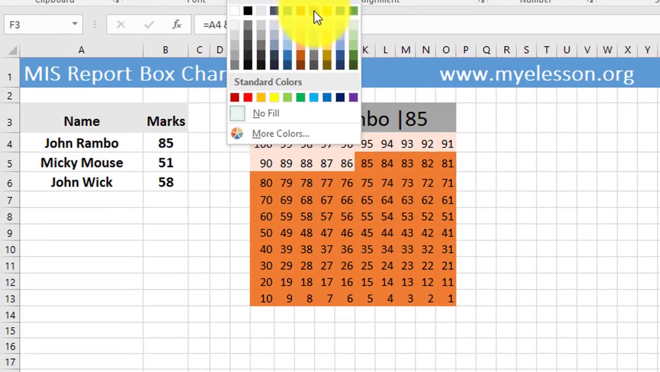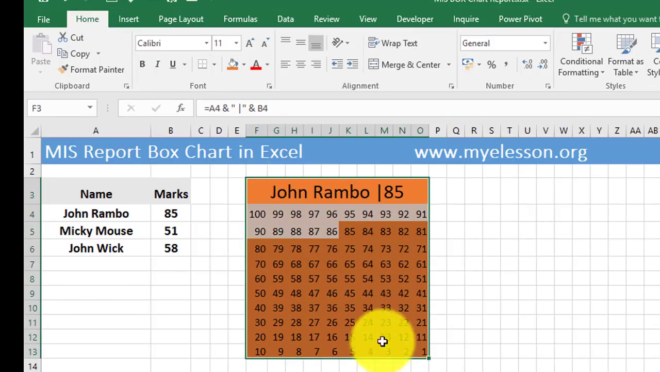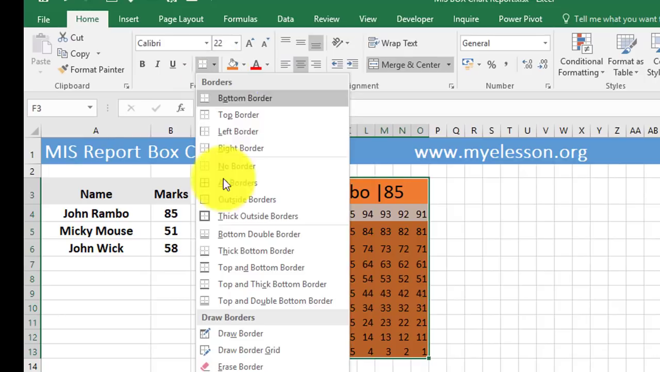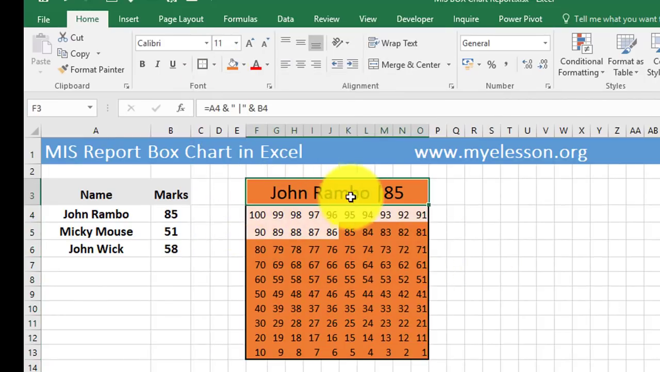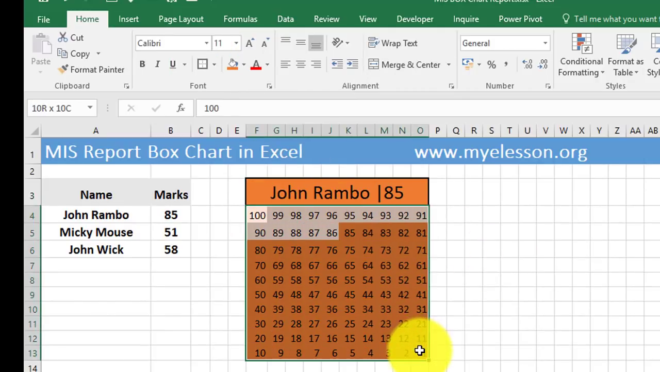Now I will go ahead and give a color to this one also. Say for example, like this. Then I will select this and give it a border. Okay, outer border from here. I'll give it this one also, outer border. And now within this, I'll give an inner border, and we will also remove these numbers. How will we remove them? That's a good trick.